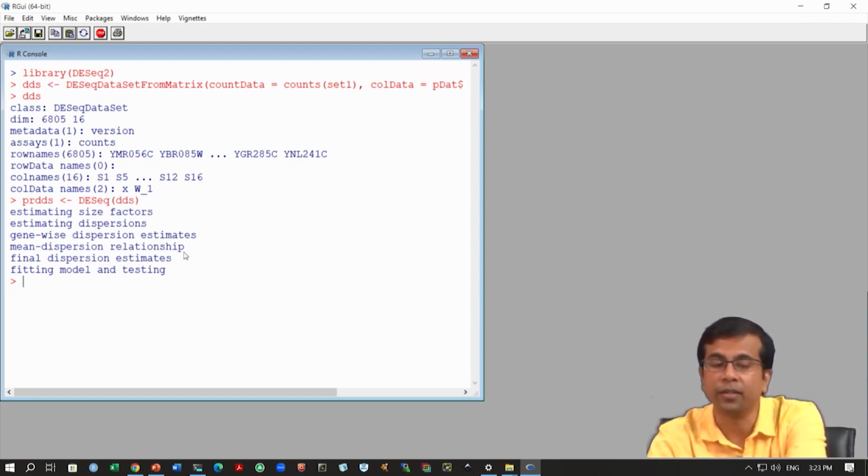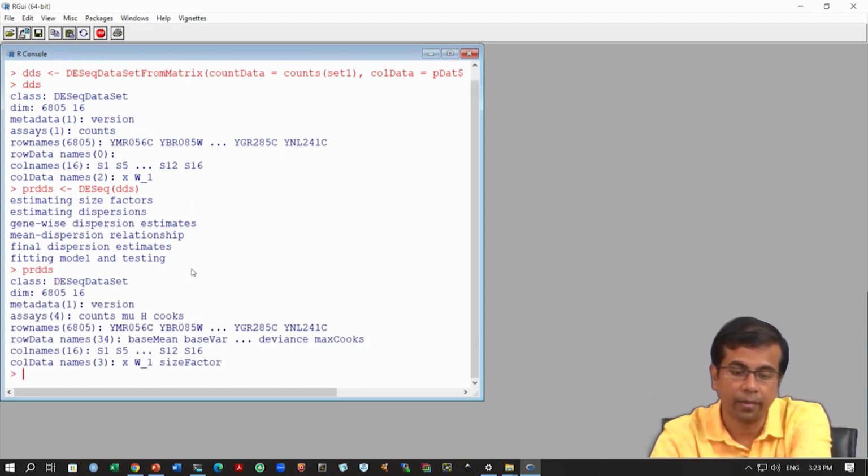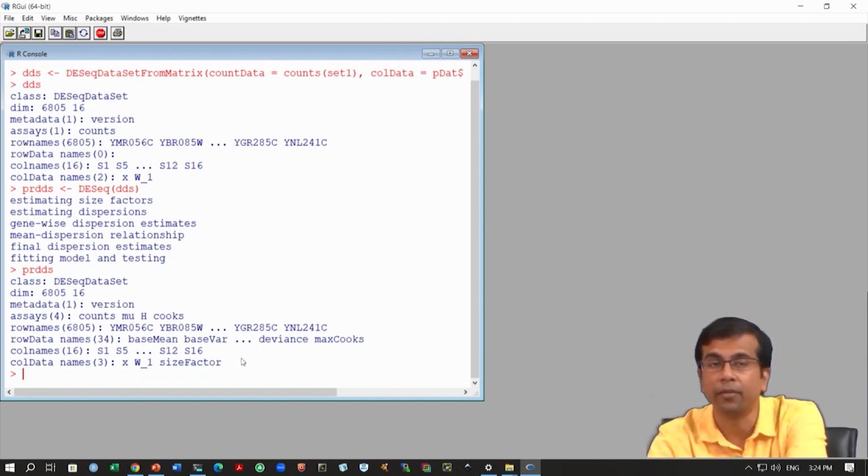Then you have the mean dispersion relationship, which is used for dispersion shrinkage, and that will give you the final dispersion estimate. Once you have this dispersion estimate, you can fit this model, this negative binomial distribution, and then you can do the test. Okay. So, the testing is the Wald test. Here, again, the size factor is now determined for these samples.